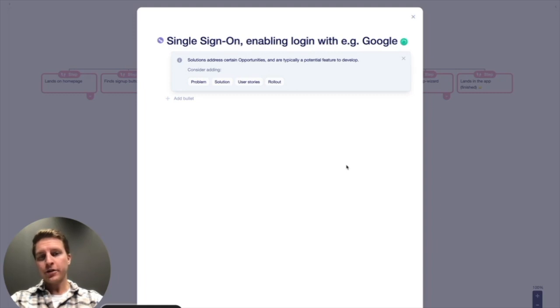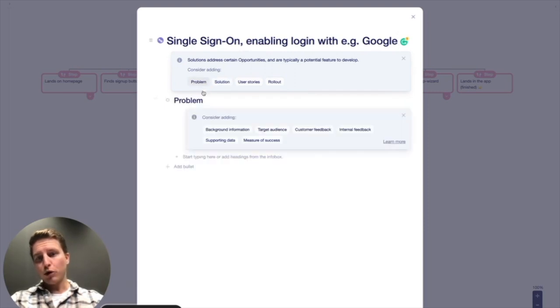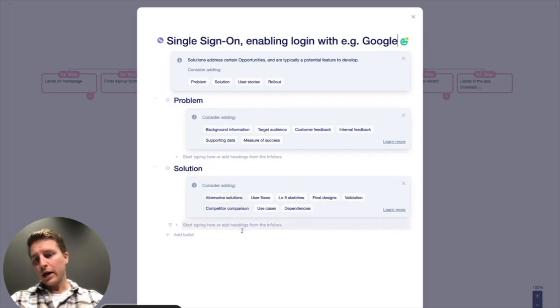And the first thing that you will notice is that we don't provide you with a set template where you have to fill out the respective headings and topics, but rather a modular template where you can choose which headings and subheadings to add and that are relevant to this specific solution.